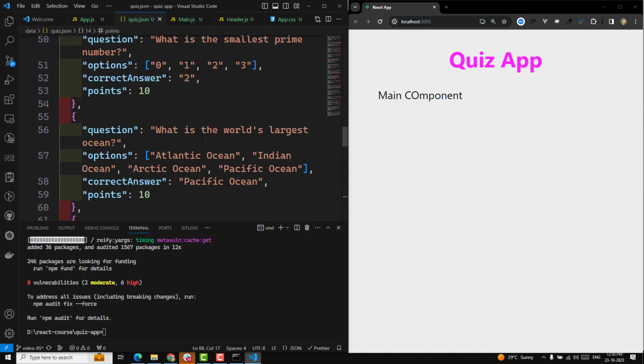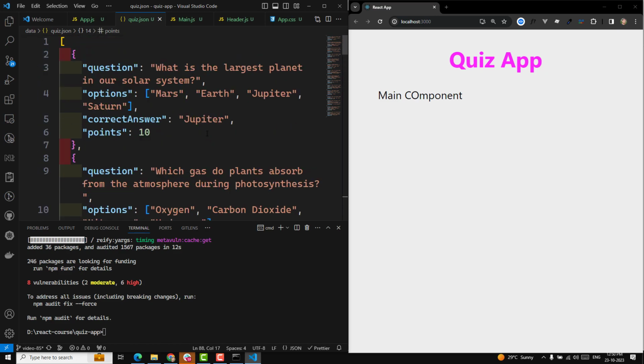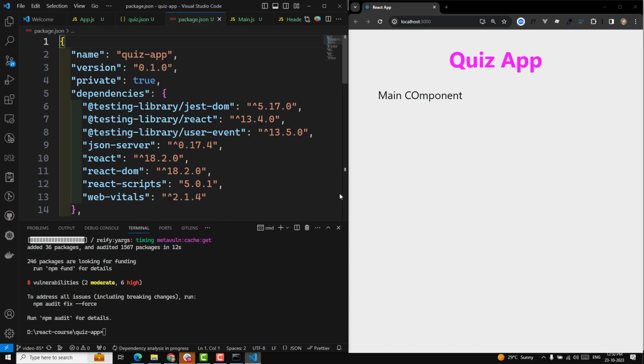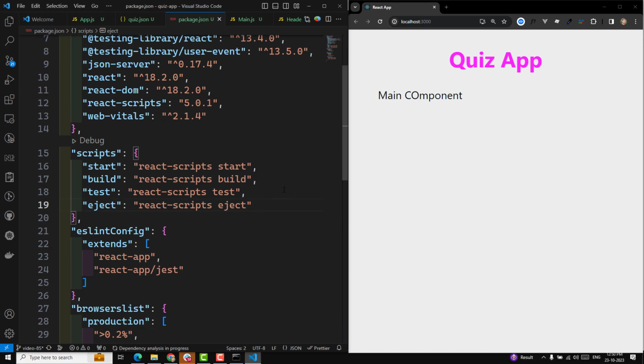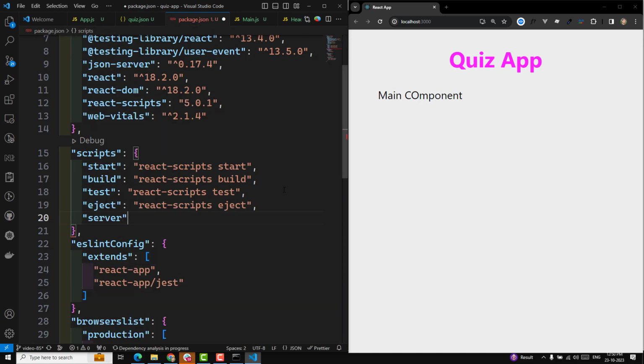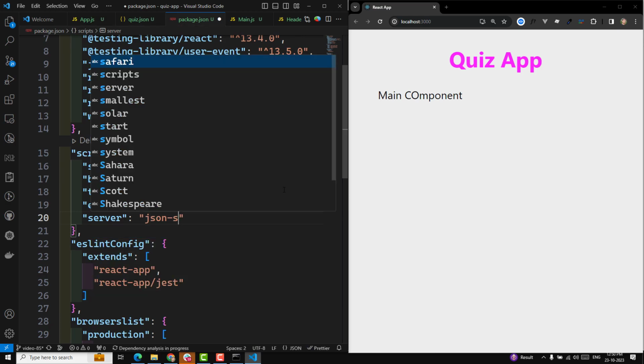Now somehow we need to open it as an API. How can we open this one? We have installed json-server, right? So let's go to the package.json file. In our scripts, I will be adding one script called server, where I will say json-server.